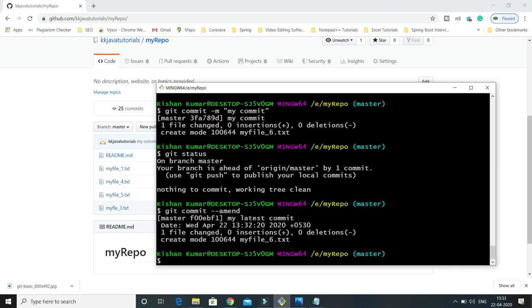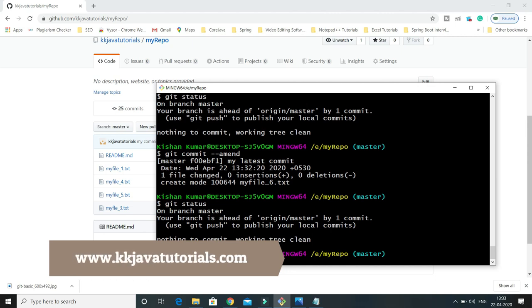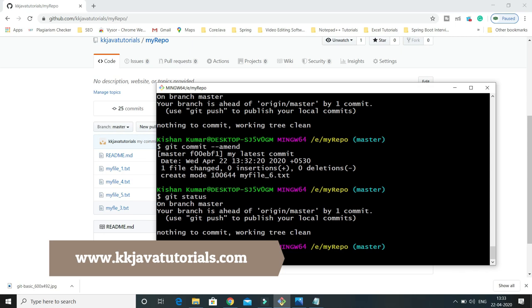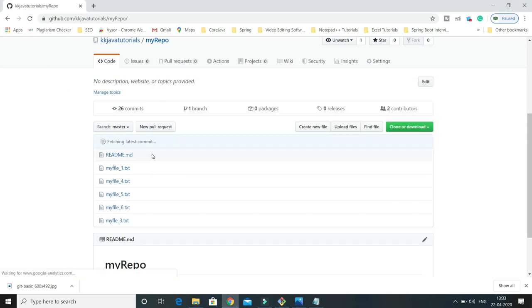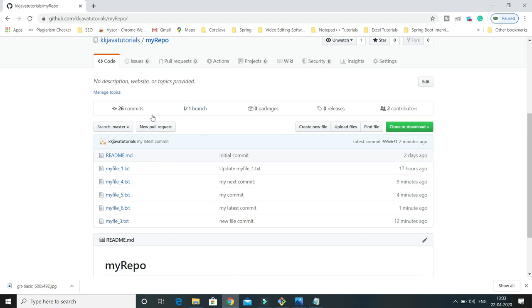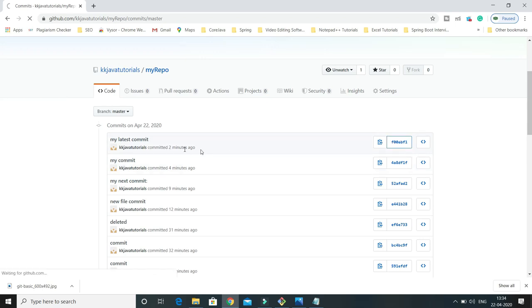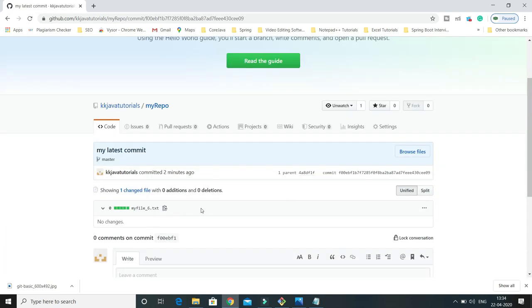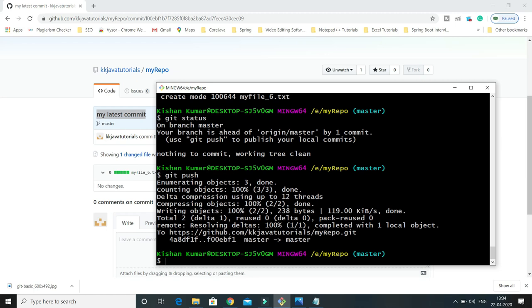And now if you do git status, we are ready to push our changes. Git push. When we push our change into the master repository, we can see the latest change and latest commit. So here if you go to the commit section, we can see our latest commit, and here you can see the commit message, my latest commit.